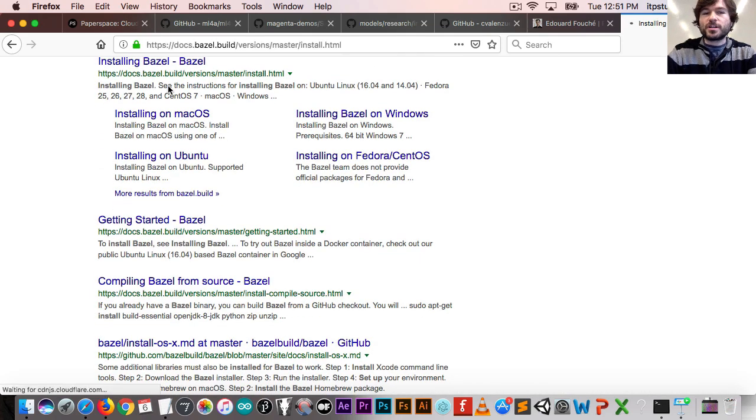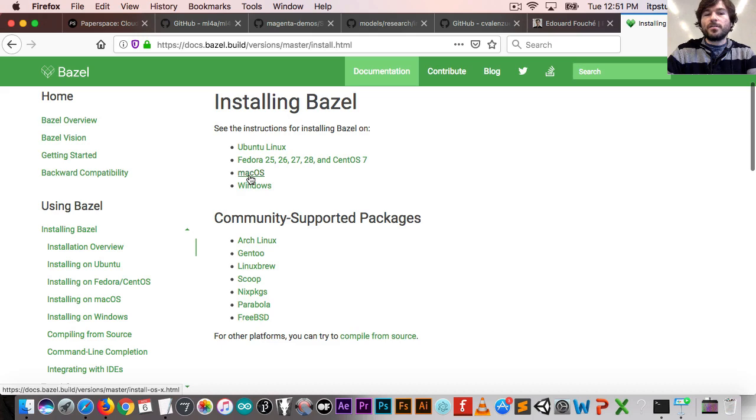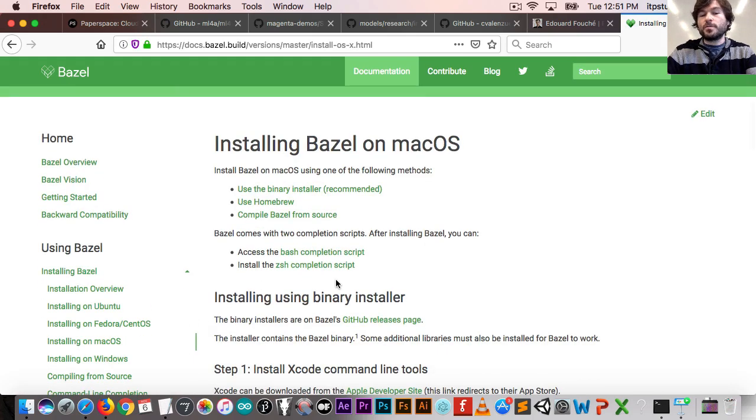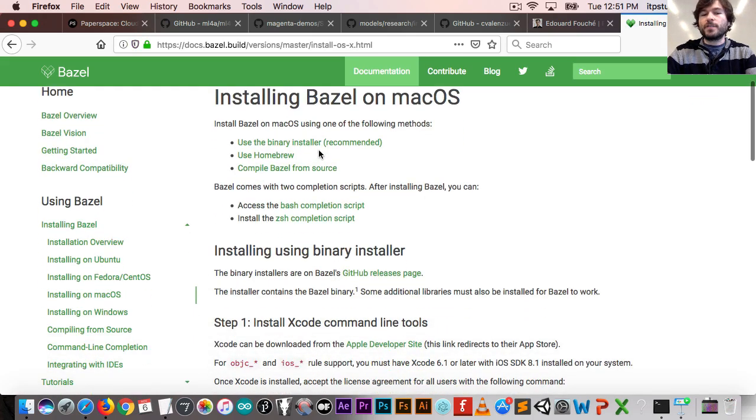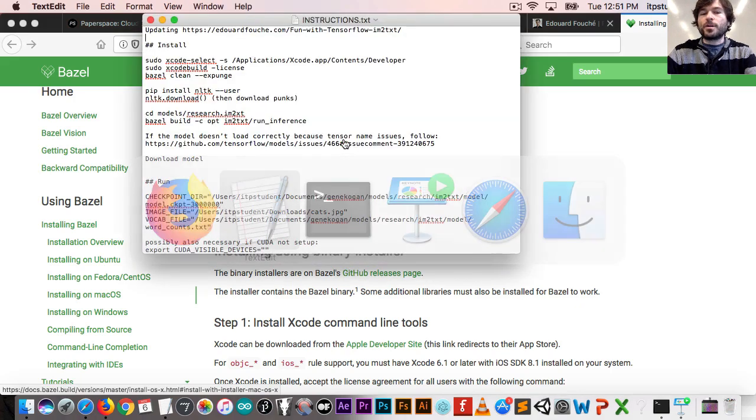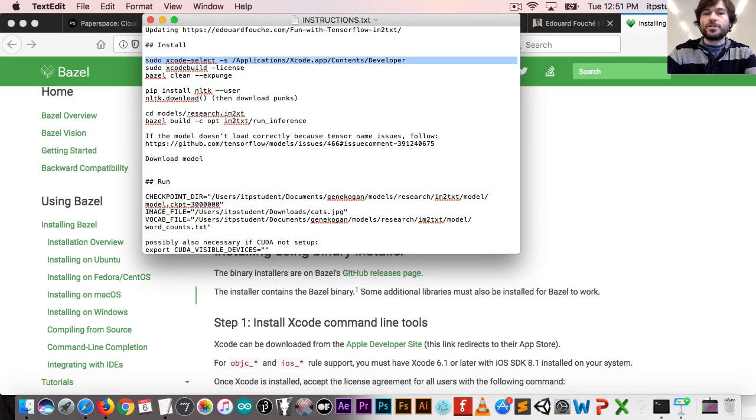This is more or less the instructions for building Bazel on a Mac. You can do it with Brew if you'd like, or you can just download the binary. I downloaded the binary. If you have any troubles because of Xcode, you'll have to do this first. Then the other thing is you'll have to download NLTK, which is really easy. You'll do this, open the downloader, and then download the punctuation model.